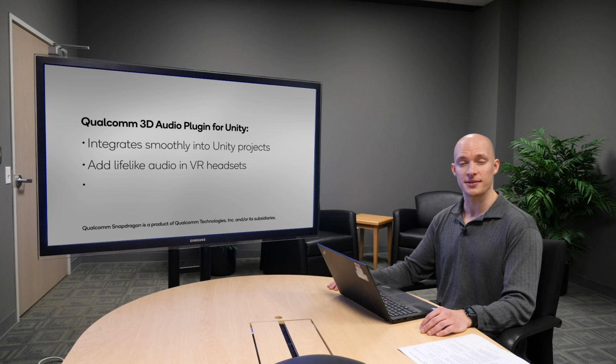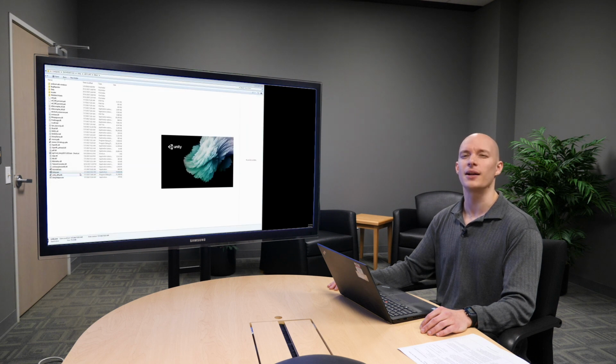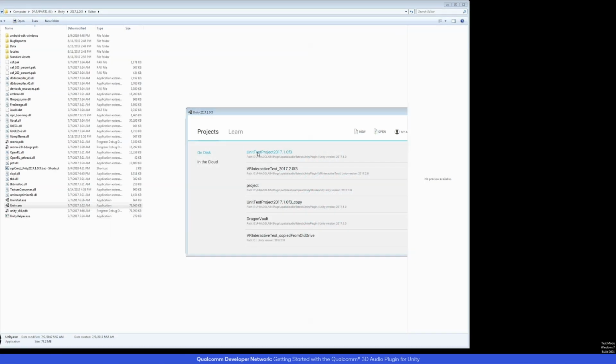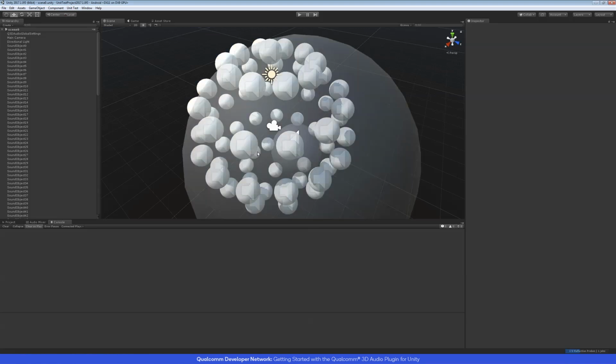The plugin supports up to 64 spatialized sound objects, so you can create sounds emanating from point positions within an XR environment. Now let's get started. After you've installed the 3D Audio plugin, here's how the plugin audio features are exposed in Unity's interface.